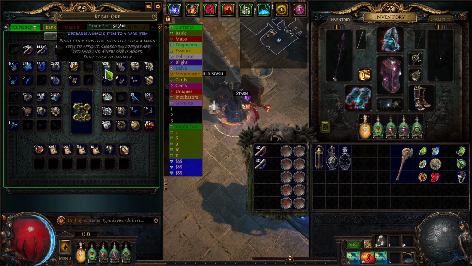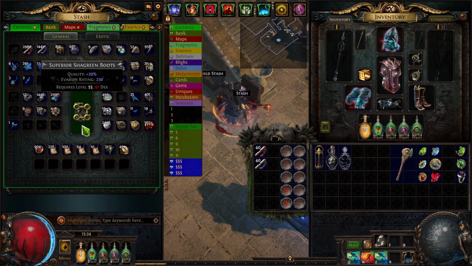And also, it does not respect having a prefix and suffix. If you have a prefix on a magic item and you use a Regal Orb on it, you can actually slam another prefix on the item, because when the item is upgraded to rare, it can have up to 3 prefixes and 3 suffixes on it for a total of 6 modifiers. Anyways, sorry if that explanation got a little bit confusing.